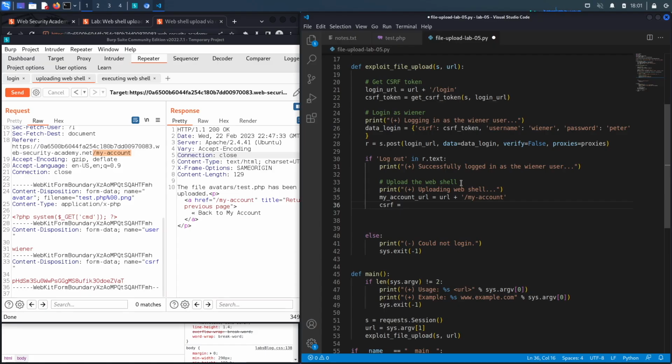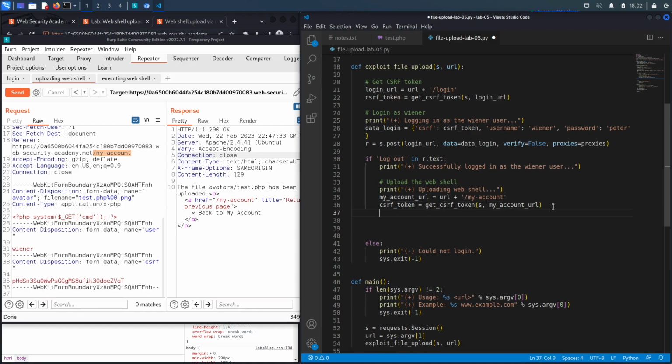And then we obtain the CSRF token. So we'll say CSRF token is equal to get CSRF token. We give it the my account URL because that's where it needs to extract it from, and it also takes in the session object. So we're just using the function that we implemented in order to obtain the CSRF token.